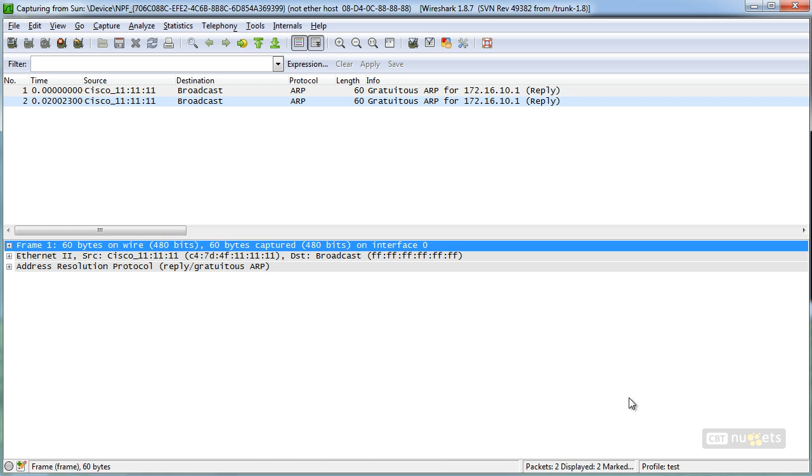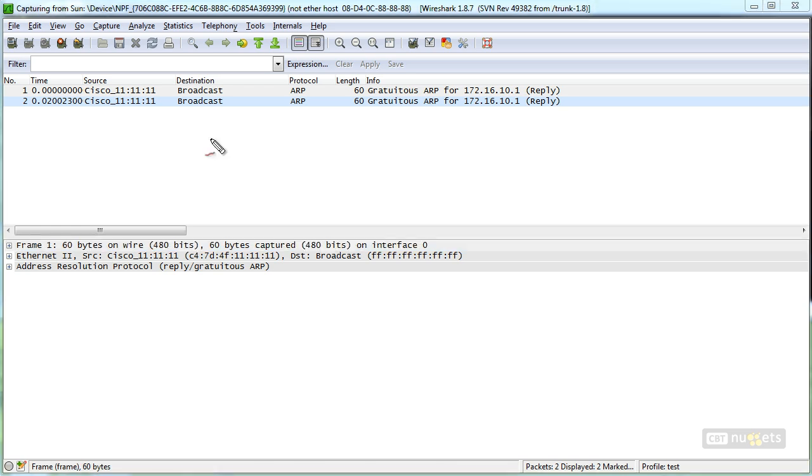So if that went well, we come back to the capture, and sure enough, not only did it send one, it sent two. So here are our ARPs. The destination was a broadcast, and that's why it got past the capture filter, and that is exactly why we're seeing it in this capture.